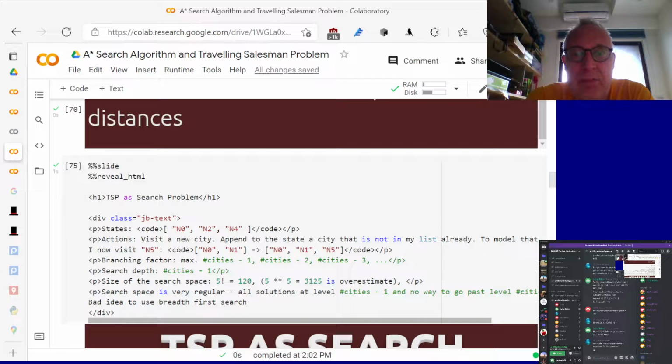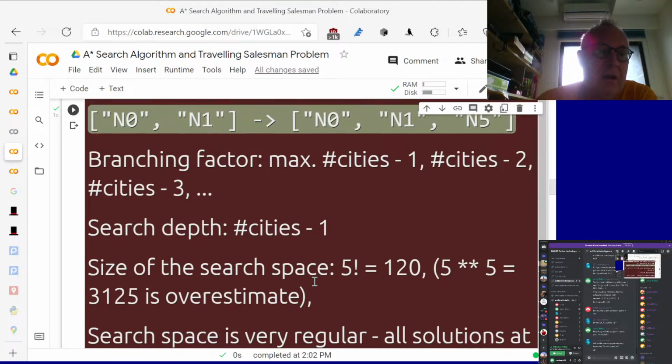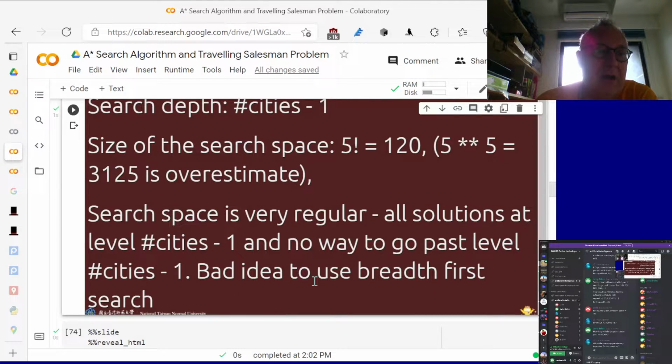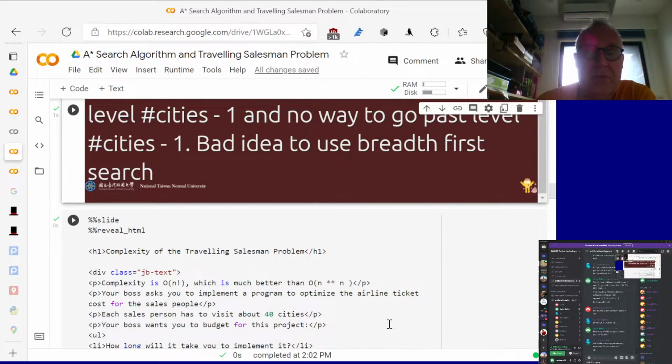Or you have to stop and signal failure. There's no way to go past level number of cities plus 1, number of cities plus 2. It's impossible to go there because you ran out of all the cities. You visited them all already. So we don't want to use breadth first search, definitely not. We can just run depth first search. There's no need to do iterative deepening.